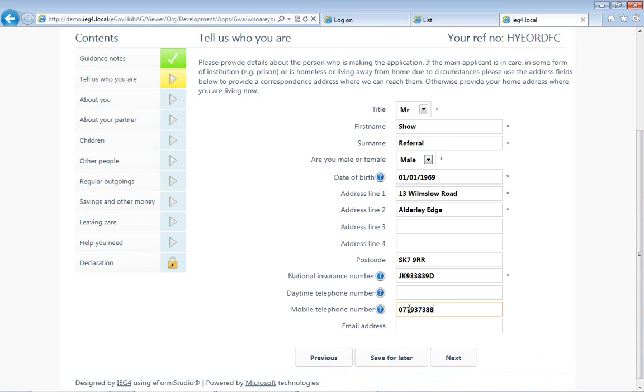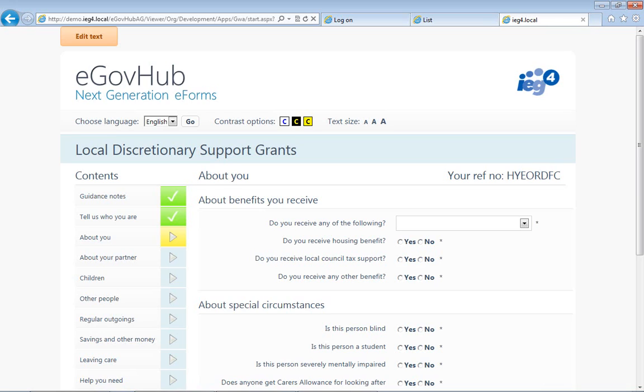Once I've entered in the contact details, these details will be able to be transferred directly into the back office case management system. So it's worth noting that all details that a user enters through the online form are transferred directly into the back office case management system. So there is no need for any rekeying of details ever. A massive plus side in terms of efficiencies.